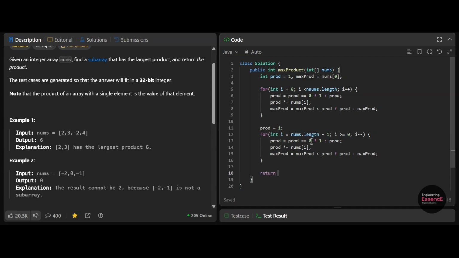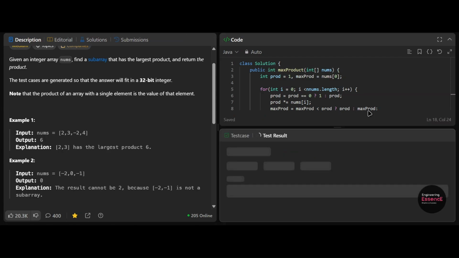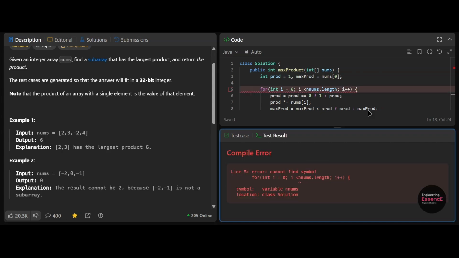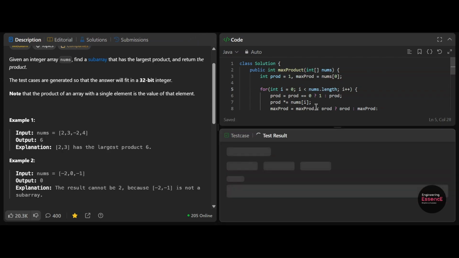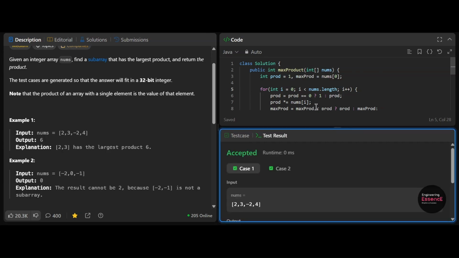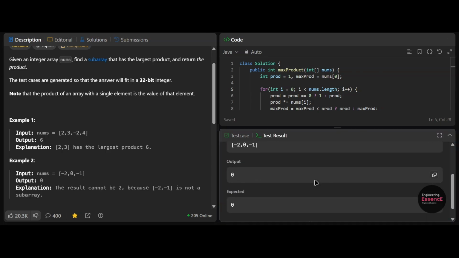So I think we need to return max prod, nothing else. So let's check our code whether it is passing the test cases or not. Okay, I made a little mistake, so I'm just editing it and running it again. Now the solution is passing both the test cases.